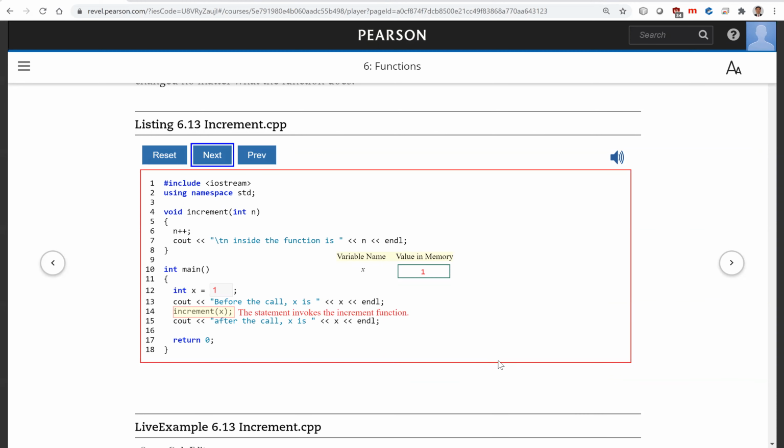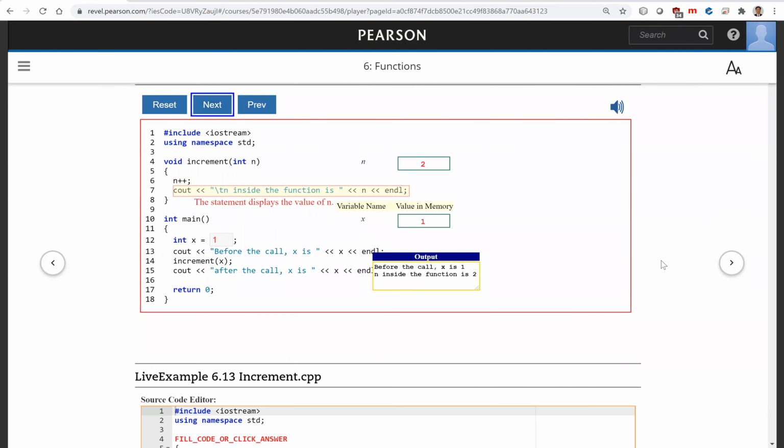The statement invokes the increment function. The value in x is passed to n to invoke the function. As you see from this animation, the value in x is passed to n. N and x are two different variables. The statement increments n by 1. N is changed, but x remains unchanged. The statement displays the value of n.